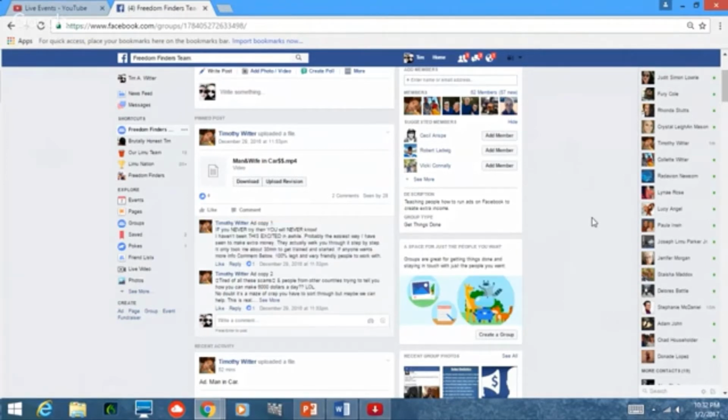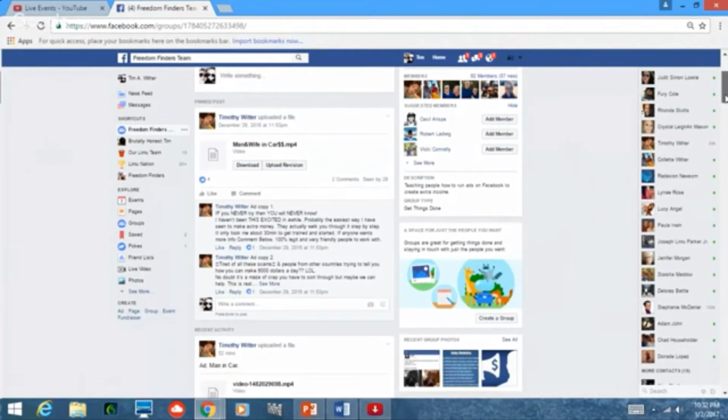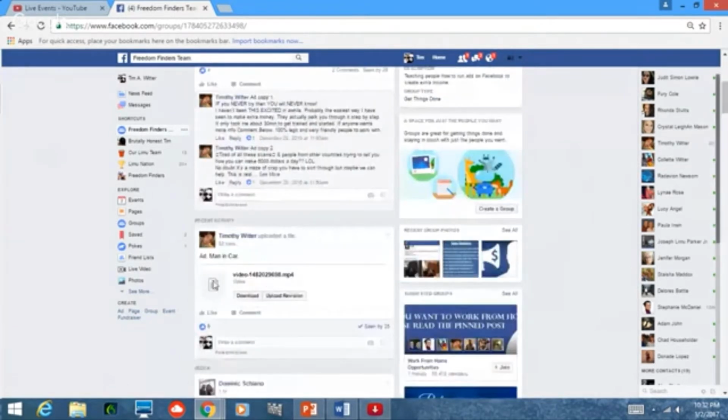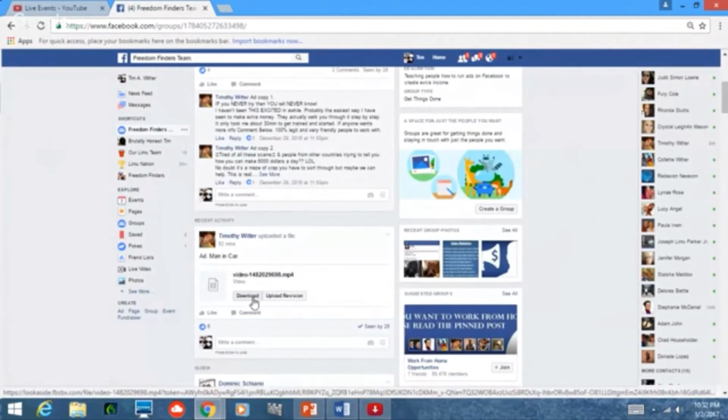And then I'm really going to make it hard for you guys. This particular ad that we're going to focus on is this one that I just added, and it's called Man in Car. You see the thing that says download. If you'll click that, it will download to your computer. It may ask you where you want to download it to. Make sure you remember where you download it to, so when we go into the Power Editor, you know where to pull it from. All right.